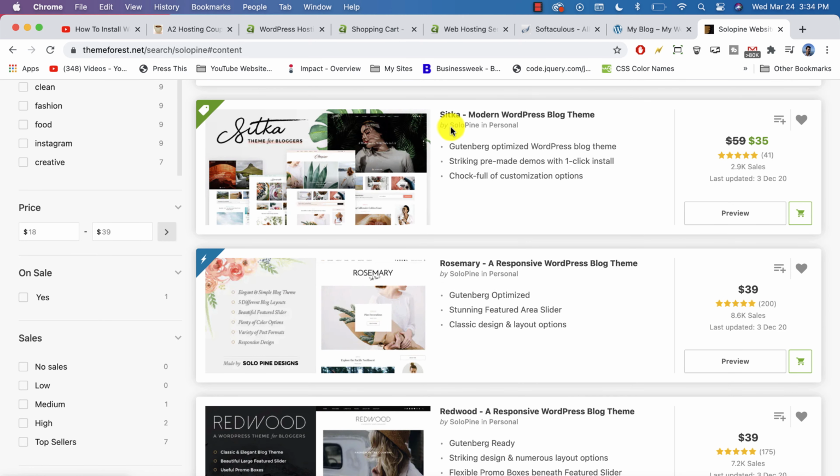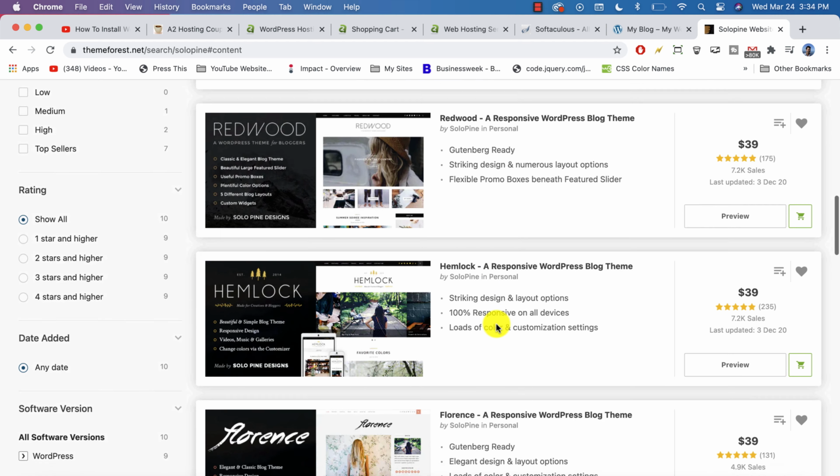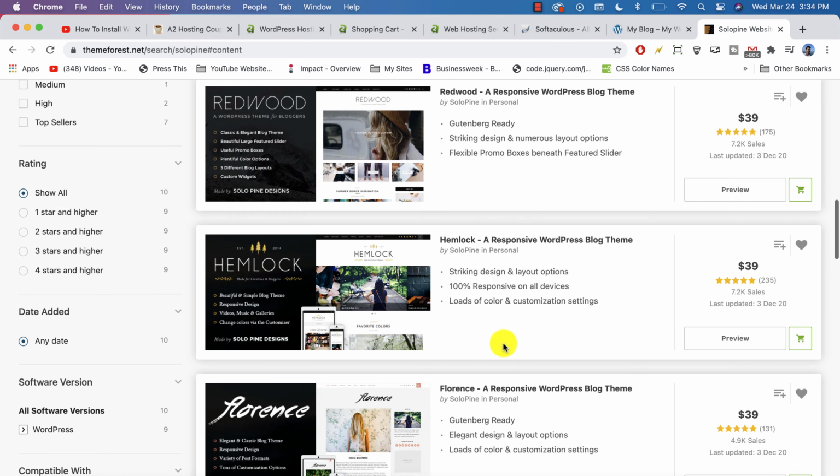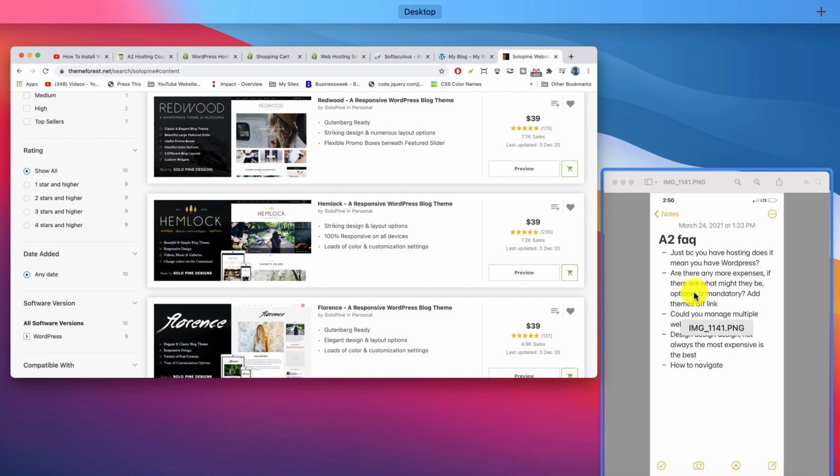You get awesome themes like Sitka, Rosemary, Redwood, Hemlock. Really good blog themes designed for bloggers, Instagrammers, clean layouts, beautiful images, and professional designs, of course, that will hopefully help you make money blogging. So you don't need to spend a lot. Go for simple, tried and true themes.